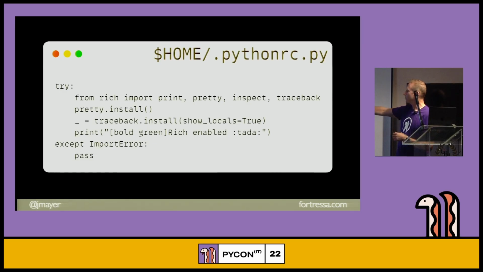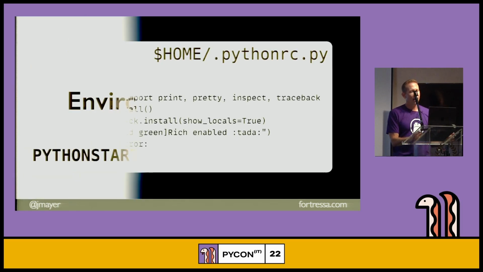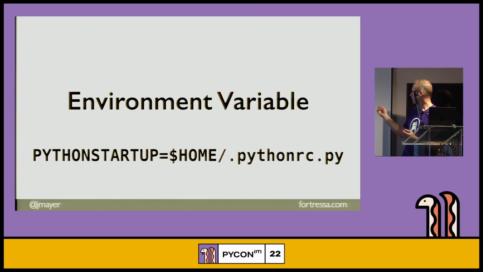The file contents we have here is, we're going to import print, pretty, inspect, and traceback from Rich. And we're going to install the traceback support. And we're going to print a little message that says, hey, the Rich library was installed, just so you know, it's available to you. And if it's not installed, we do nothing. And if you then create an environment variable for the Python startup, that part actually needs to be named whatever path you chose.